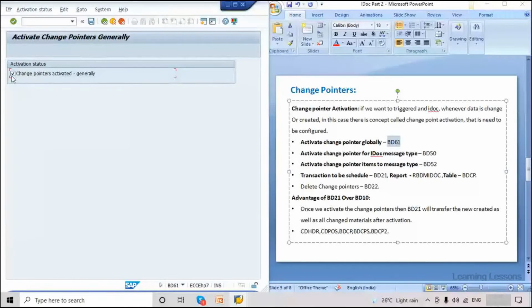Is it difficult to select this checkbox? No, sir. Yeah, just click on it. We have a save button. So this is activated. Next, BD50.